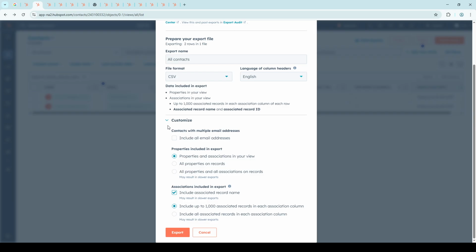Once you've confirmed that all your selections look right, go ahead and click on the final Export button. HubSpot will start processing your request, and shortly afterward, you'll receive your file containing all your exported contacts. This might take a few moments depending on the size of your contact list.